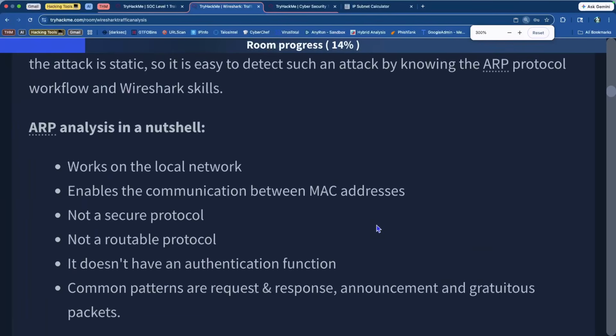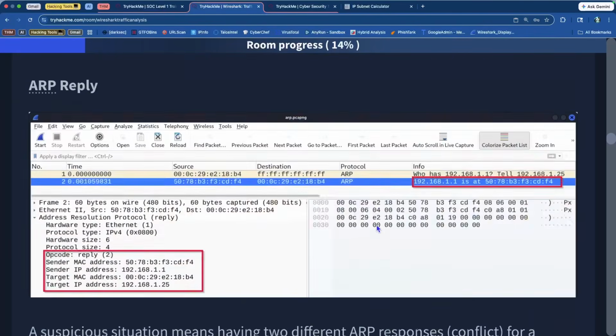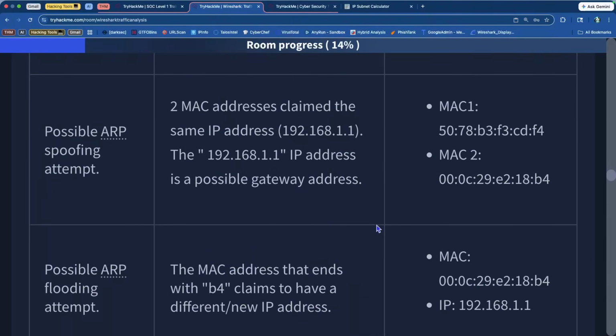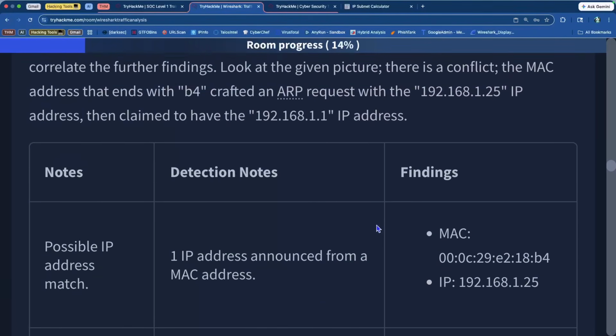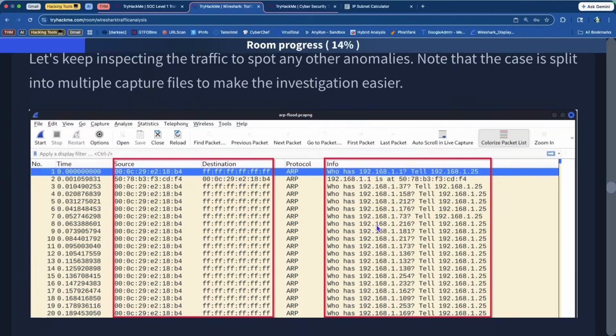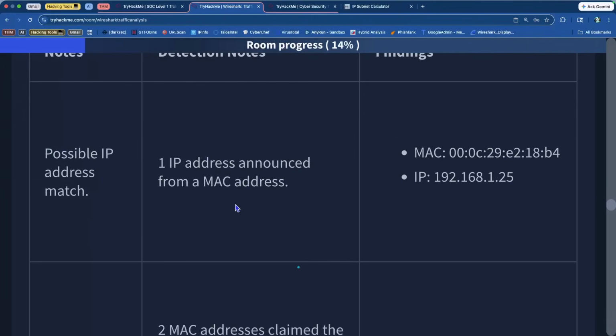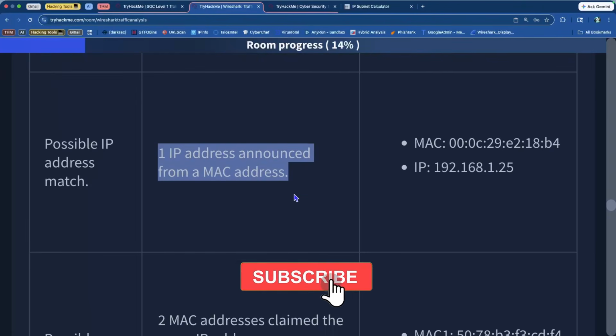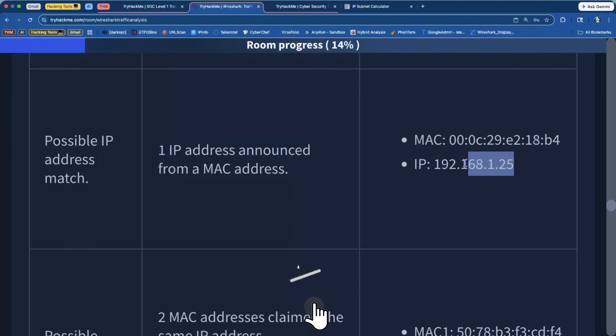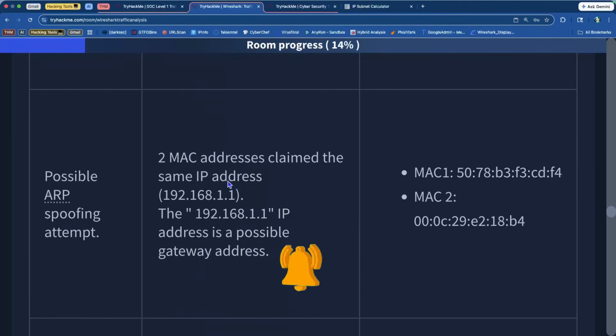And so let's go back here. So where were we? We were over here. No, we were over here. So possible IP address, the IP address announced from a MAC address, 1.25 is saying that it's from the B4 MAC.